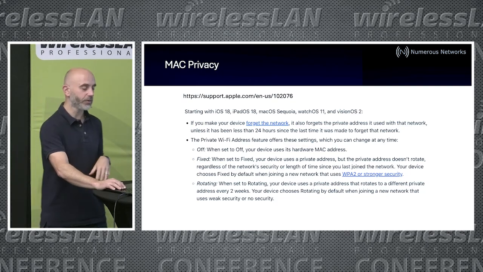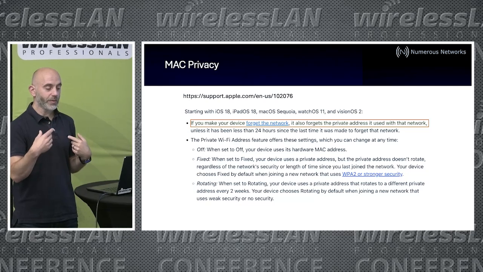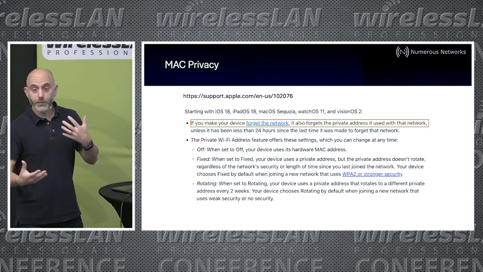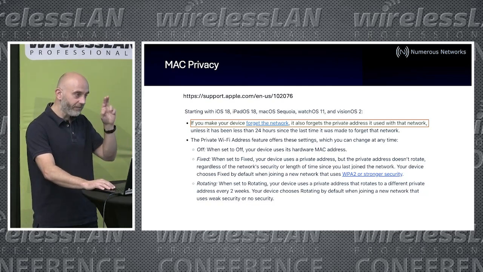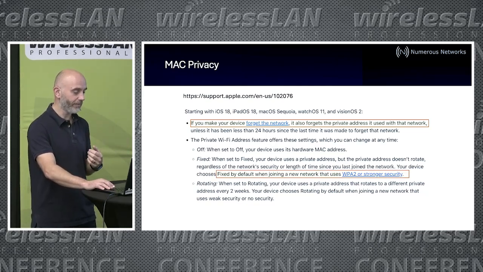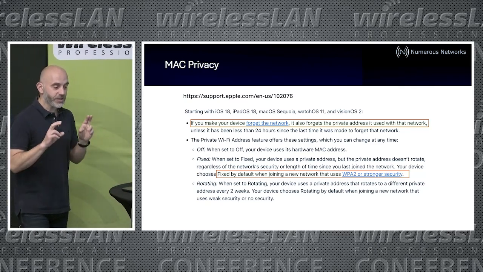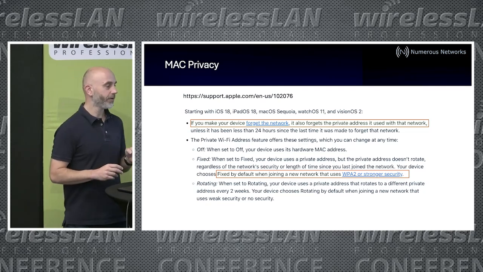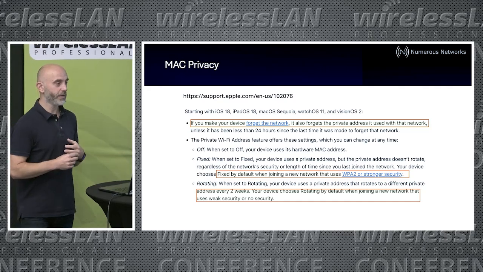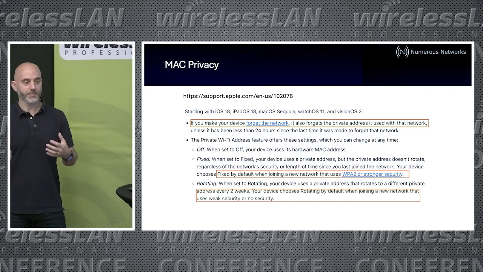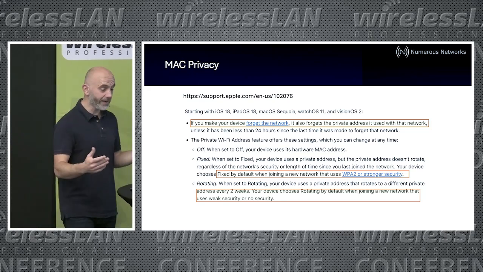And according to the Apple documents, if you forget the network and you forget it for more than 24 hours, you're on a new game, right? So start again, whether you'll get a new private fixed address or it'll rotate or whatever. It is fixed by default when you join a secure network, WPA2, WPA3, and it will rotate if you join something open. So you go to somewhere with a captive portal and you come back 2 weeks later and they don't know it's you coming back. Great.